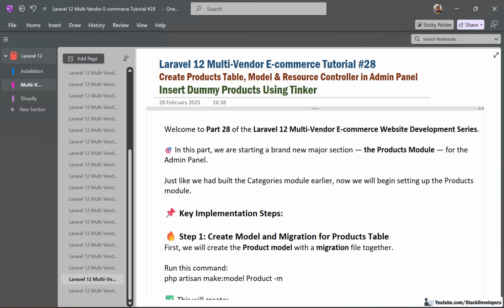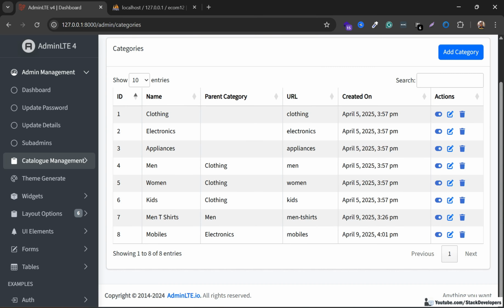Okay, so let's start. See, we have added the categories so far. We have completed the categories module and we are able to add so many categories. Here you can see. Now we are going to add the products under these categories. Here you can see the men t-shirts category we have added under men, and men is added under clothing. So now we are going to add the products under this men t-shirts.